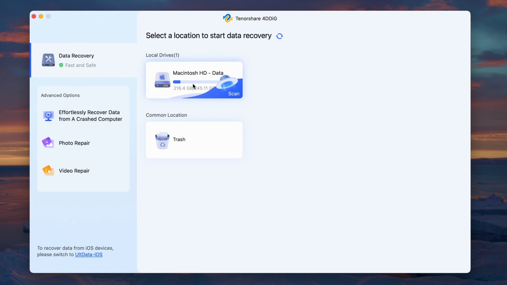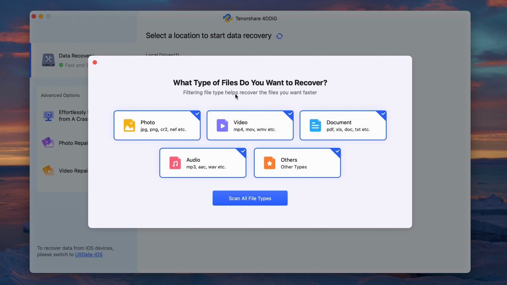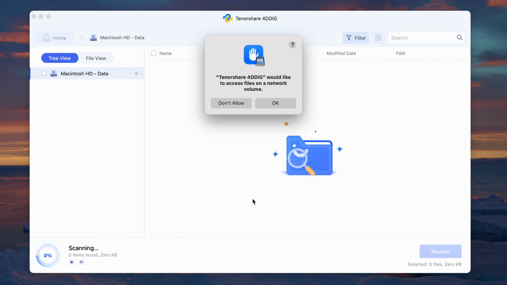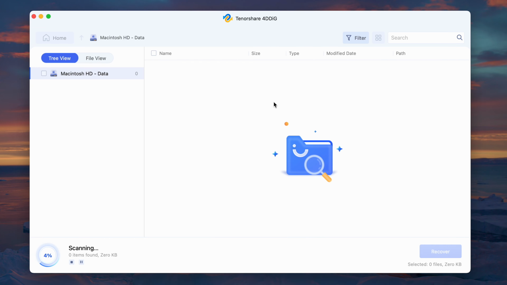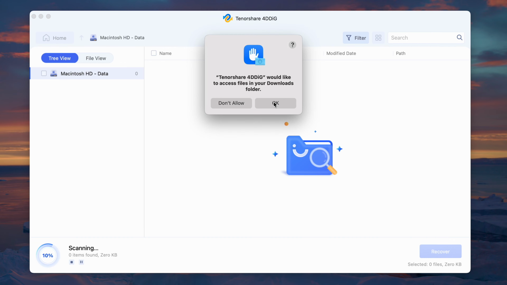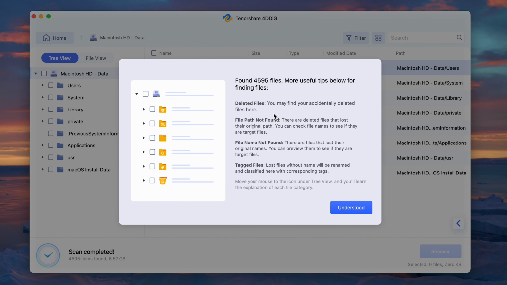Here we select the local drive, click Scan. Choose file types you want to recover, and click Scan selected file types. A few moments later, recoverable files will be listed here.